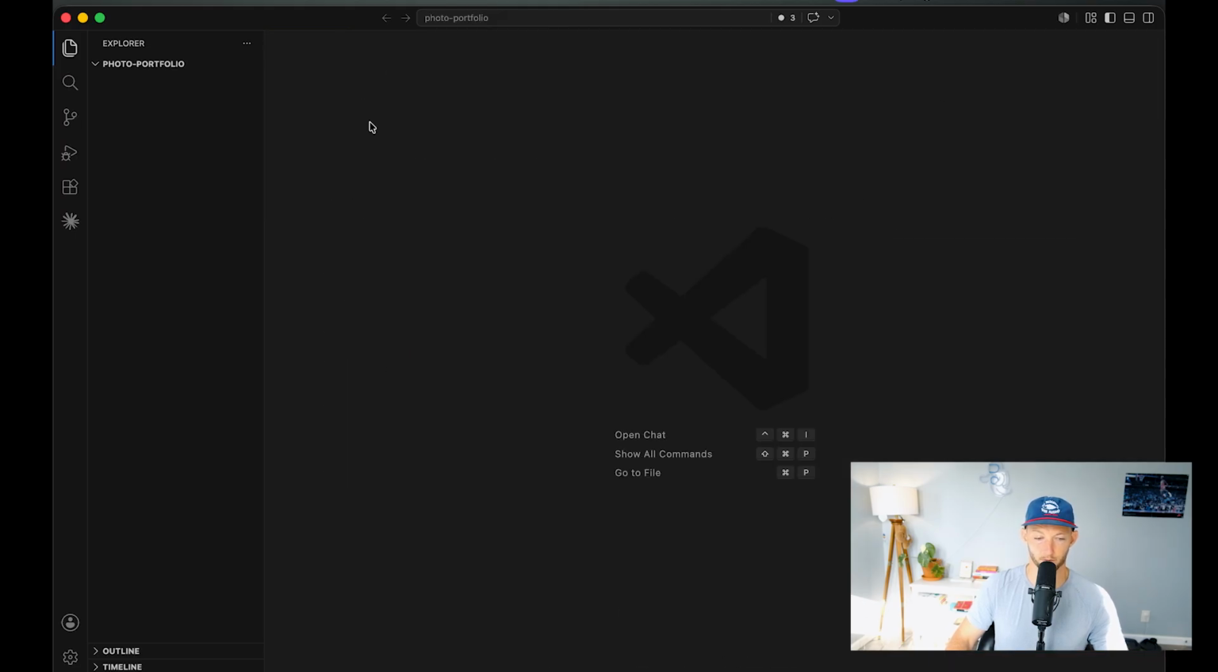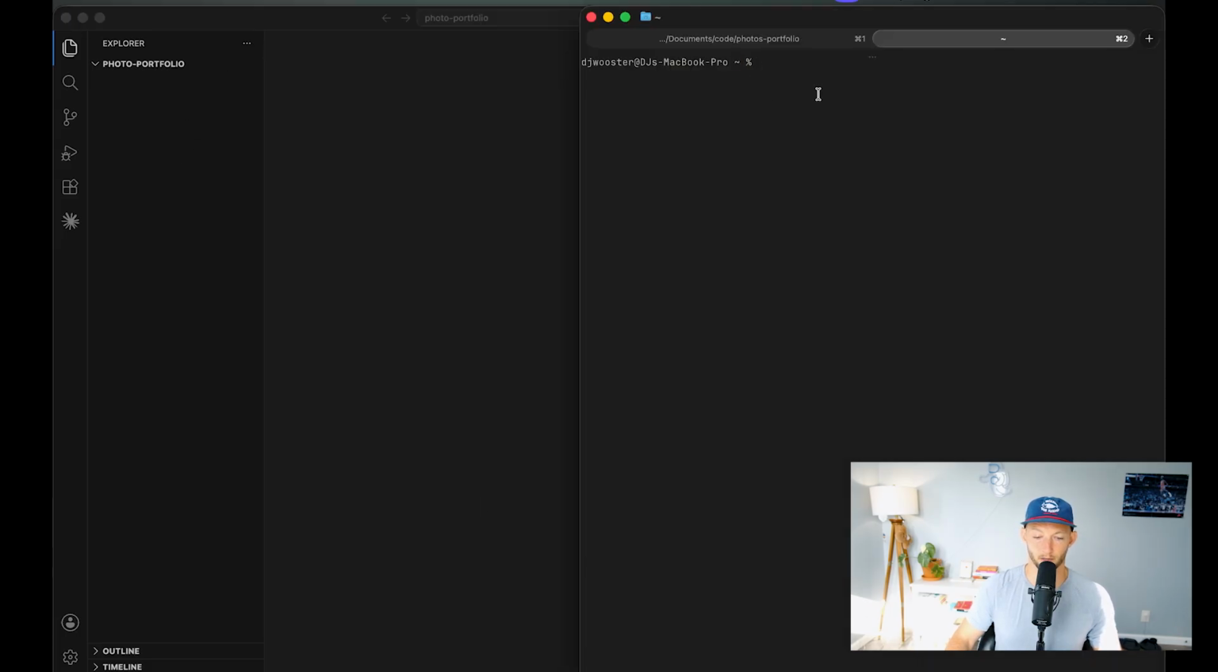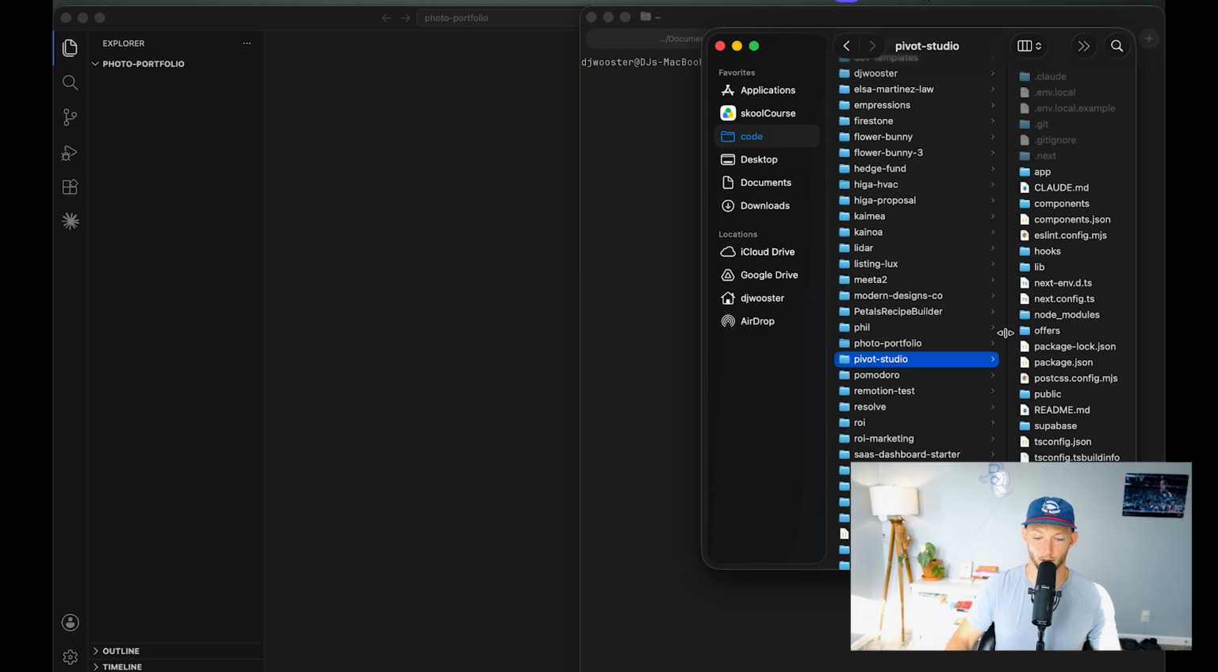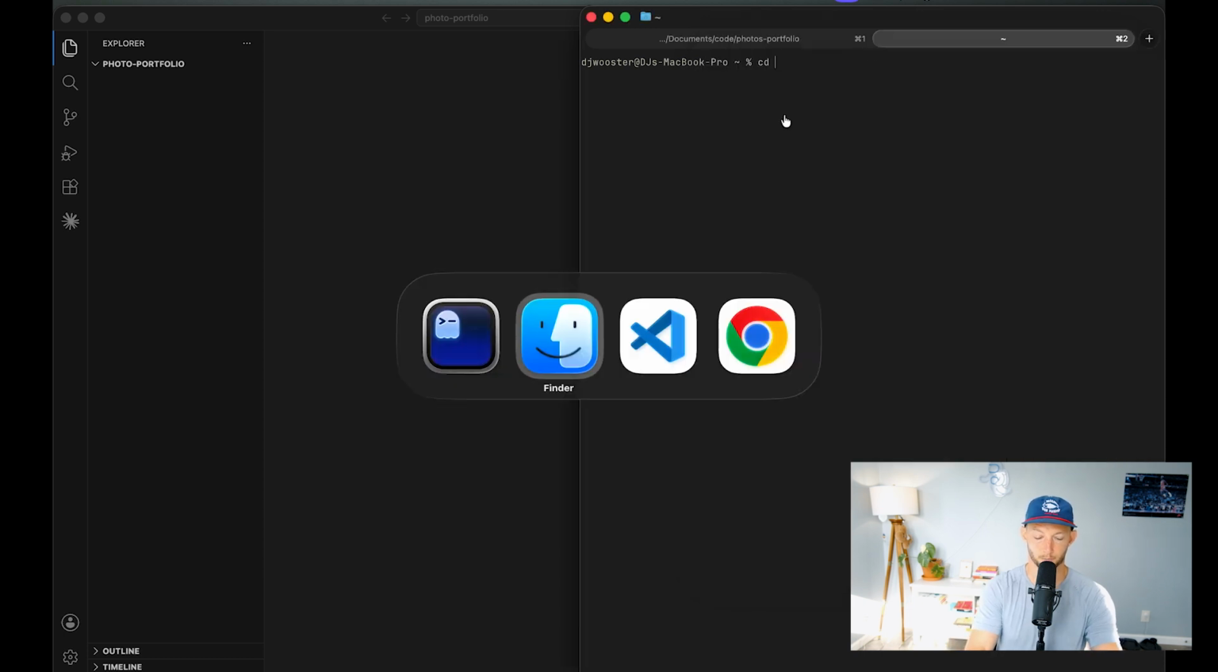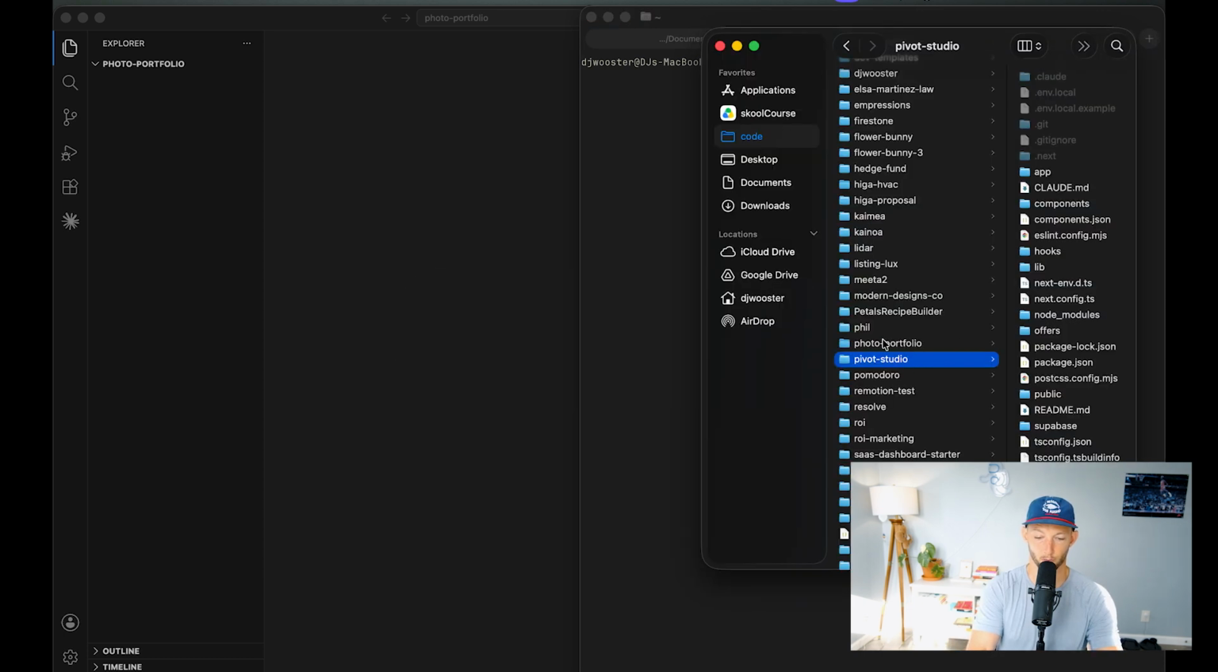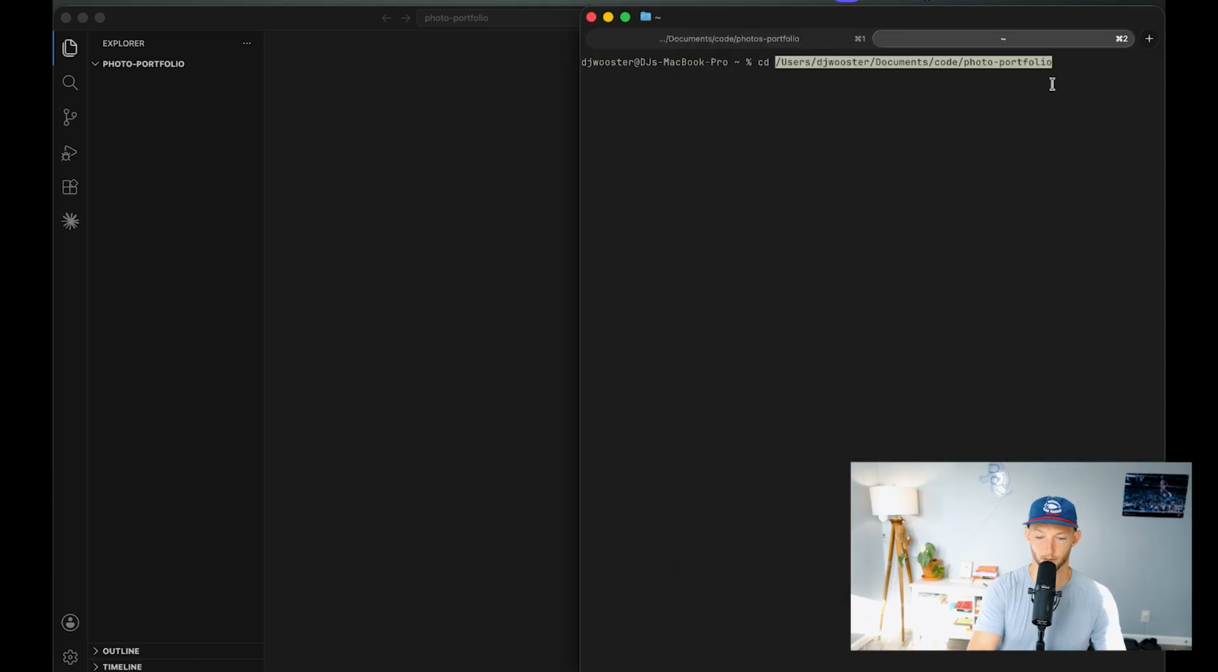And now we're inside of this photo portfolio project and it is empty. From here, I like to open up my terminal. We can see I'm in the home directory right here, and I would like to change to my photo portfolio. So we can CD space and then drag our photo portfolio into our terminal and then hit enter. Great. Now we're inside that photo portfolio. Go ahead and type claude. Now we are running Claude. That's the setup right there.